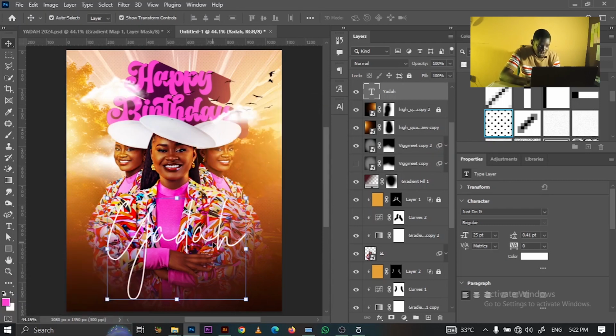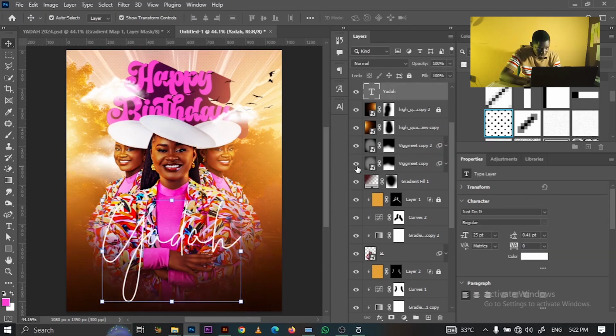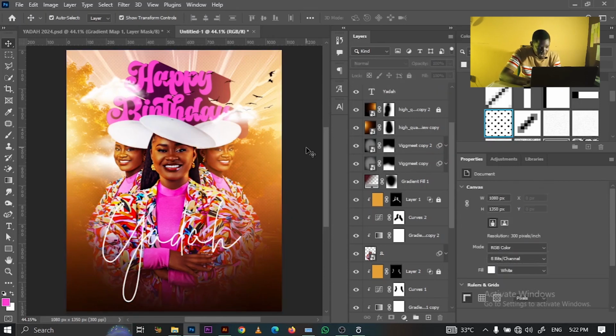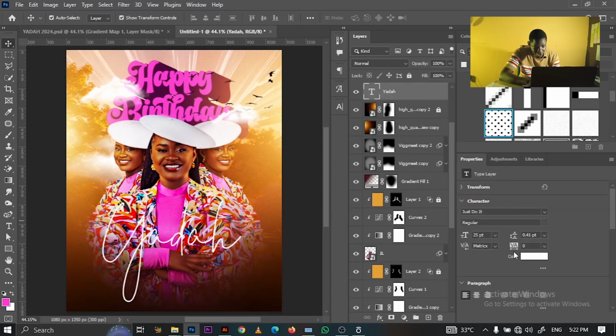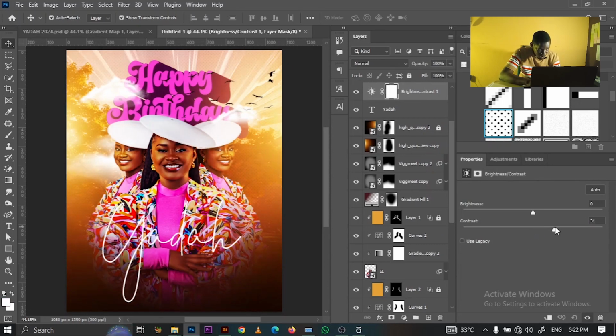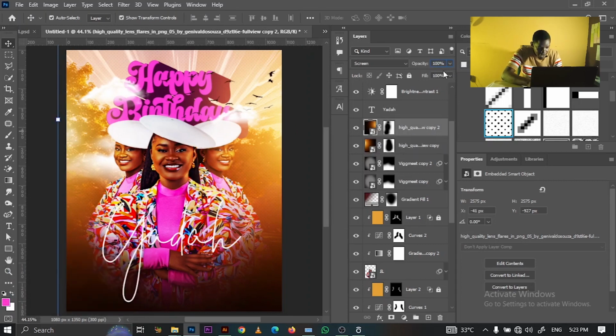Like so. And we're going to add, I think I'll select this. I'm going to add contrast to this. I'm going to click on brightness and contrast. I'm going to just increase the contrast a bit, like so. Okay, I'm going to reduce the brightness of this. I'm going to take this down to about 80. Going to do the same for this. Take this down to about 80.